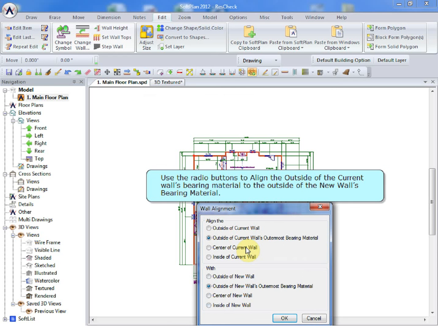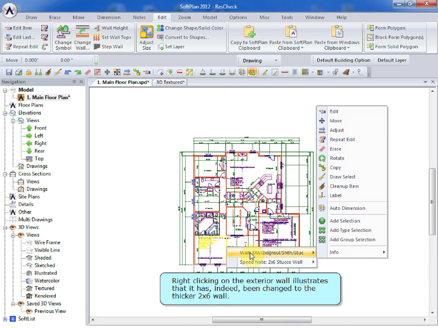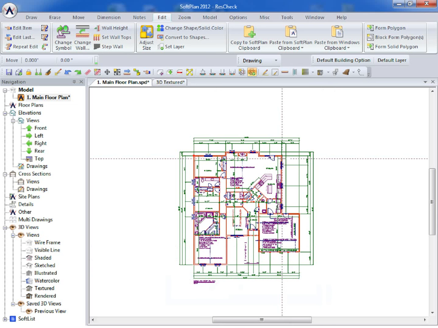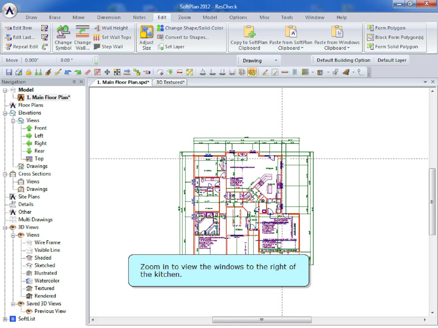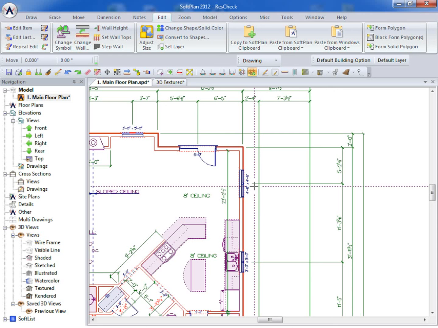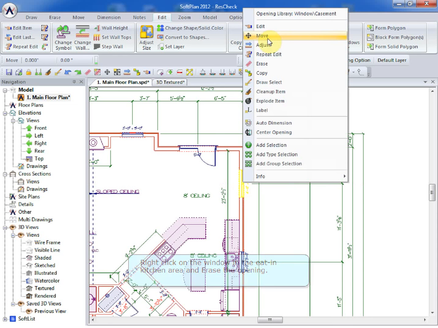Use the radial buttons to align the outside of the current wall's bearing material to the outside of the new wall's bearing material. Right-clicking on the exterior wall illustrates that it has indeed been changed to the thicker 2x6 wall. Zoom in to view the windows to the right of the kitchen. Right-click on the window in the eat-in kitchen area and erase the opening.